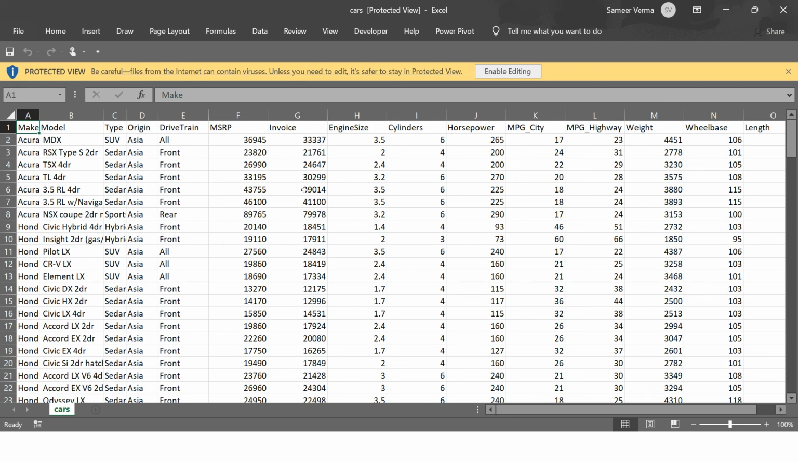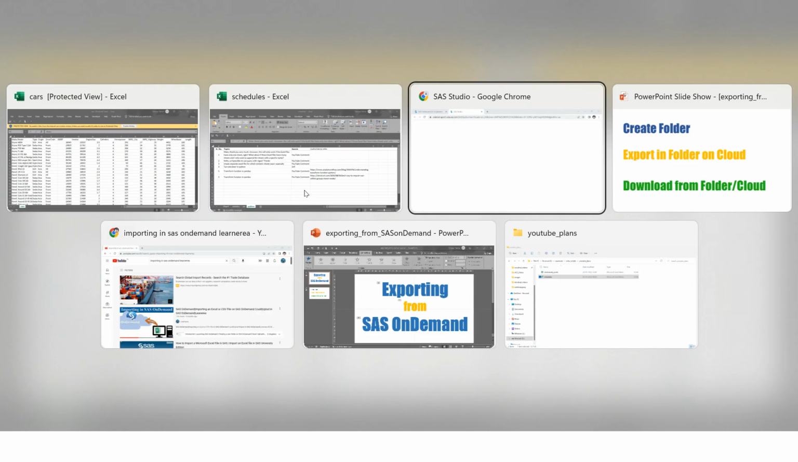All right, so this is how you can export an Excel or CSV file from SAS on demand. I just hope that it was very simple for you to understand.